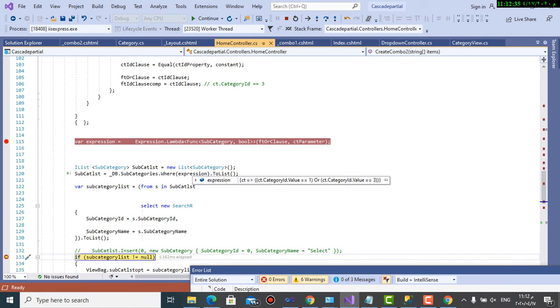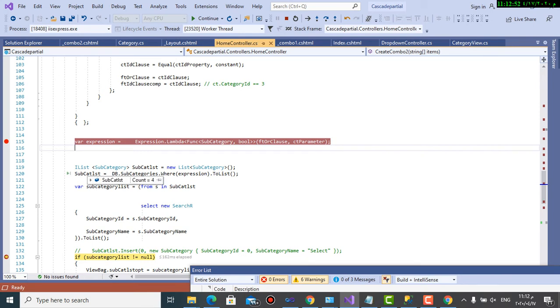Expression to satisfy this condition, it is true. I made a list of subcategory and select from database db.subcategory and filter with the expression I obtained from lambda. Then the subcat list will retrieve a count of 4, 3 for the first category and 1 for the third category. This is the subcat list.